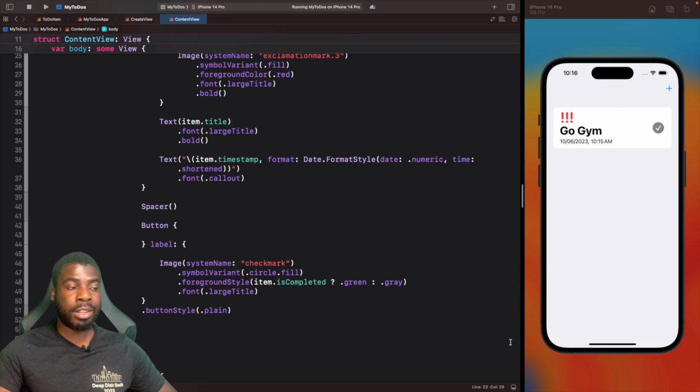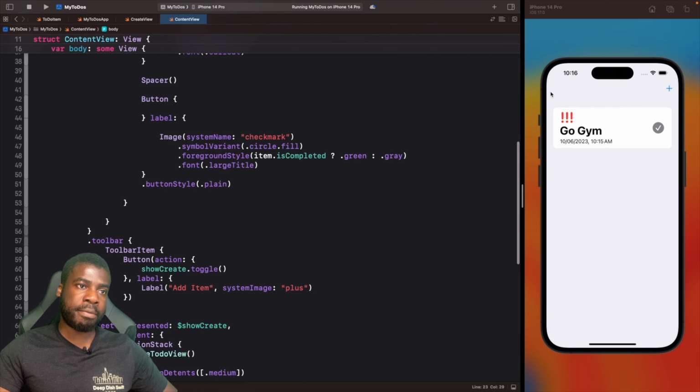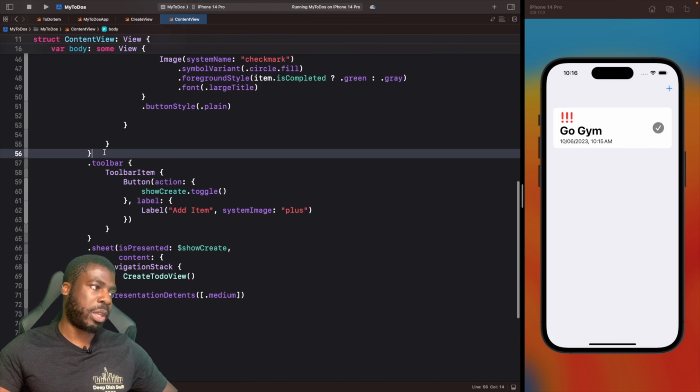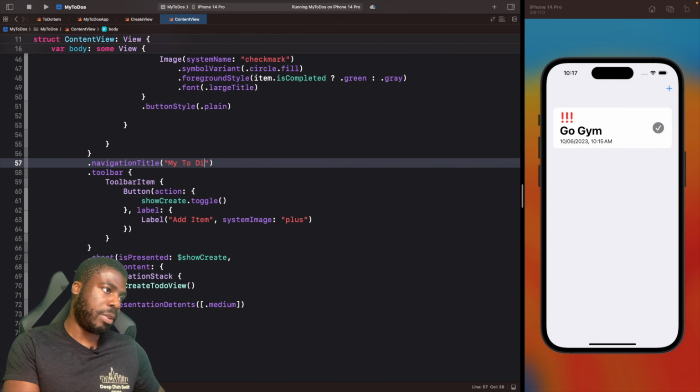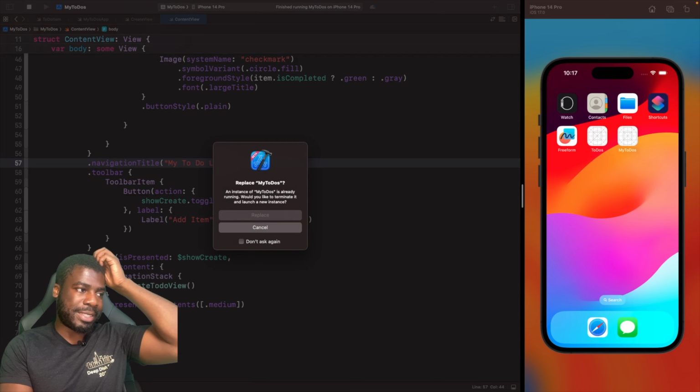Literally it's not a lot of code to get this working. It's really nice. A small improvement I am going to make is because I don't like the fact that this doesn't have a title here. So I'm just going to quickly add in a navigation title, "My to-do list". And let's just rerun this. Better.